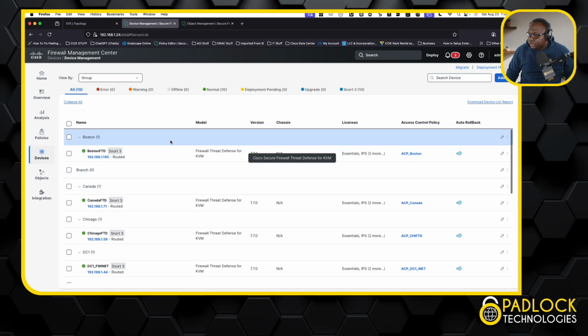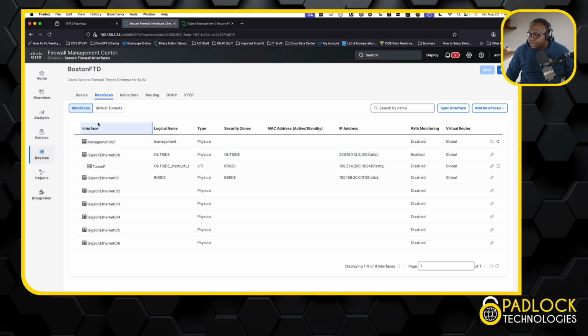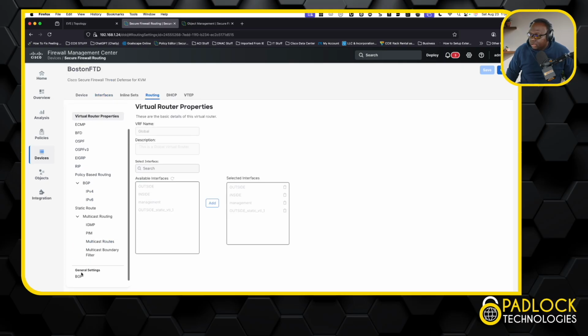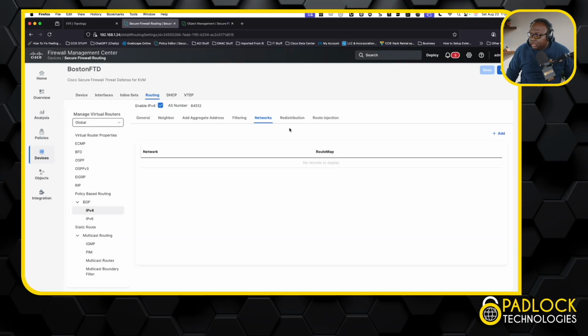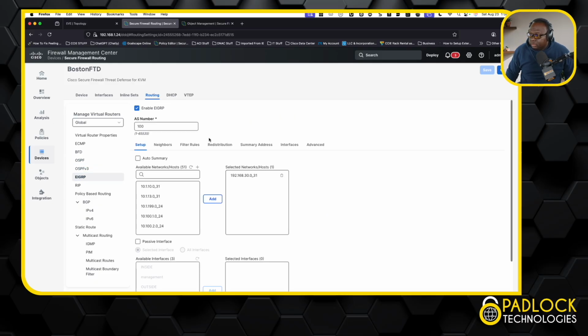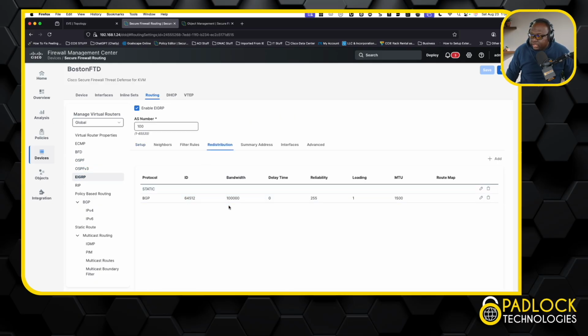Let me do Boston here. So from the routing side, BGP is already set up the same way. Here's my redistribution though. I'm redistributing the EIGRP with that route map that's setting it to 9998 so that I actually advertise it into BGP. And then from the EIGRP side, from a redistribution standpoint, we're doing the same thing.